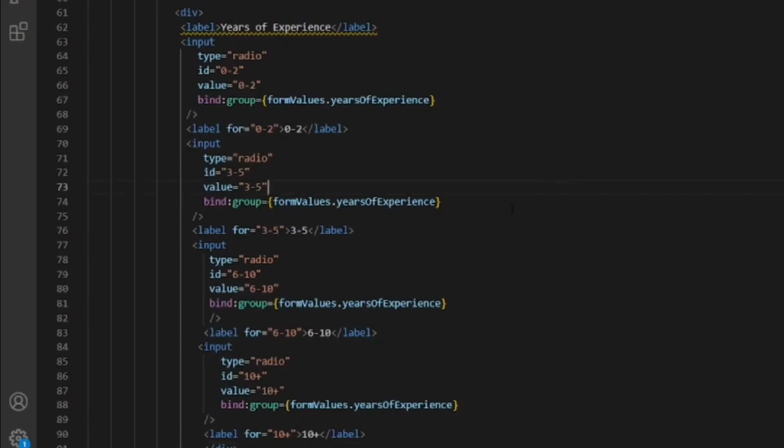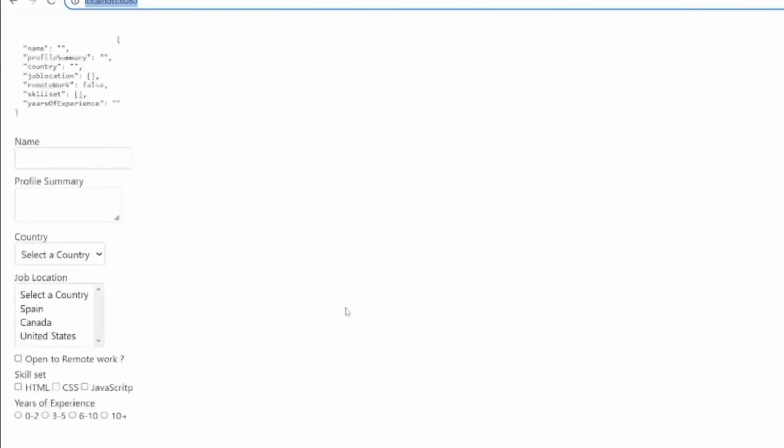If you now save the file and take a look at the browser, we should have the 4 radio buttons, and the initial value in formValues object is an empty string. And when I select the radio button, its corresponding value is reflected. Our radio group control works as expected.